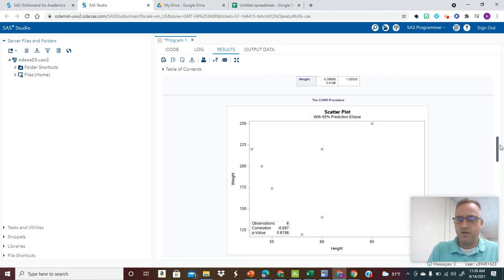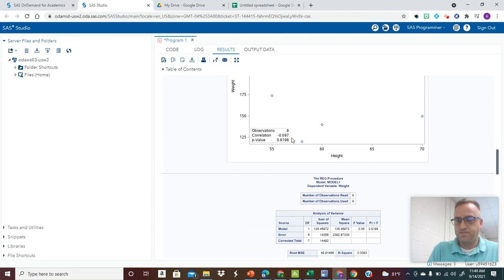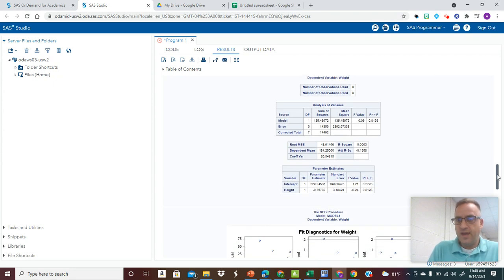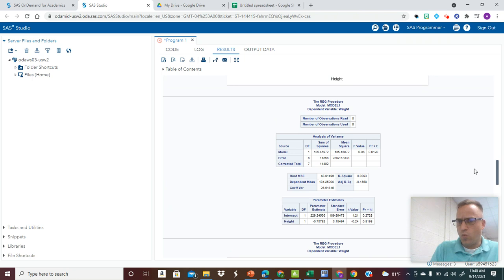So if we go back here, this will show you it has a p-value of 0.8198. A lower p-value would mean that the points would be closer to the line. And then on here, when I ran the regression model, it will show you here's our model. The F value is 0.06. The probability of that is 0.8198. You want this to be closer to 0.05 or less for this to be significant. So my model is not significant.